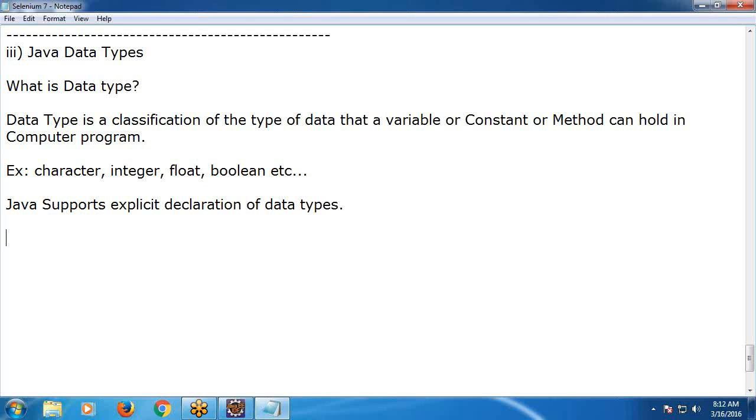For example, scripting languages like VBScript support implicit declaration of data types. There is no explicit declaration of data types in VBScript, but Java supports explicit declaration of data types only. No implicit declaration. It means we need to specify the data type before declaring the variable or constant, etc. That is explicit declaration of data types.